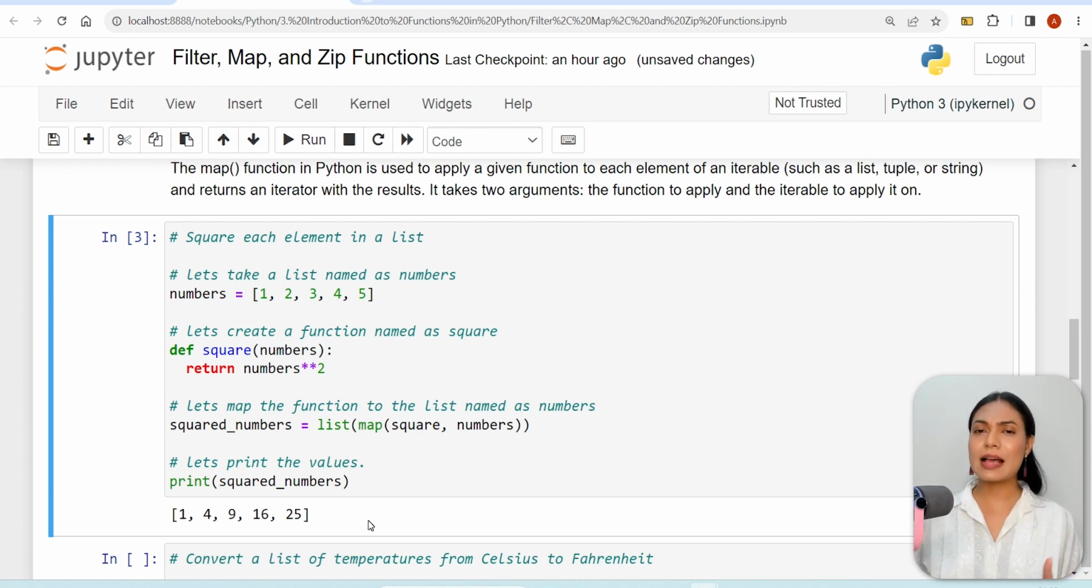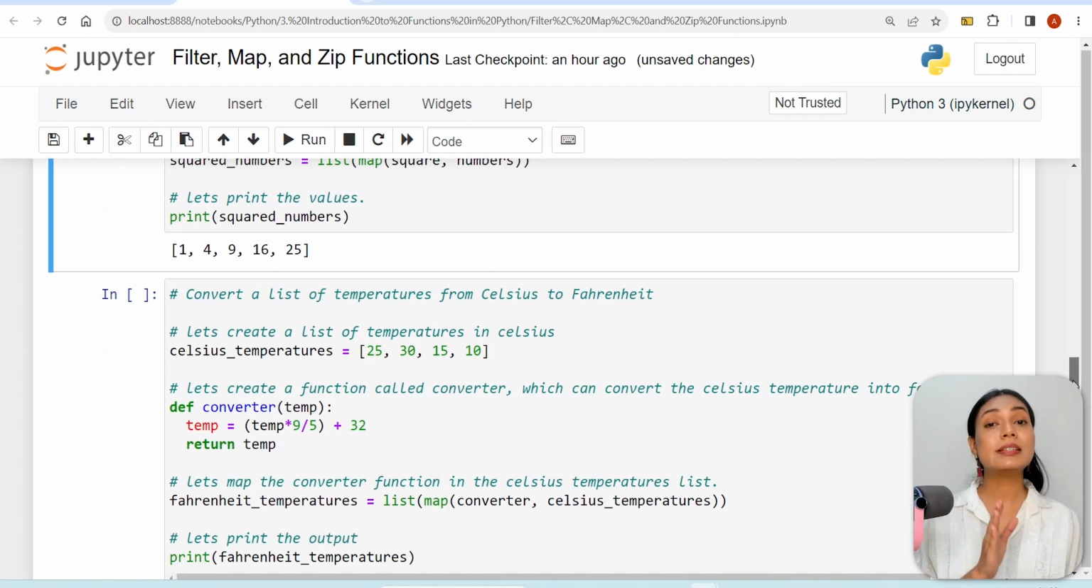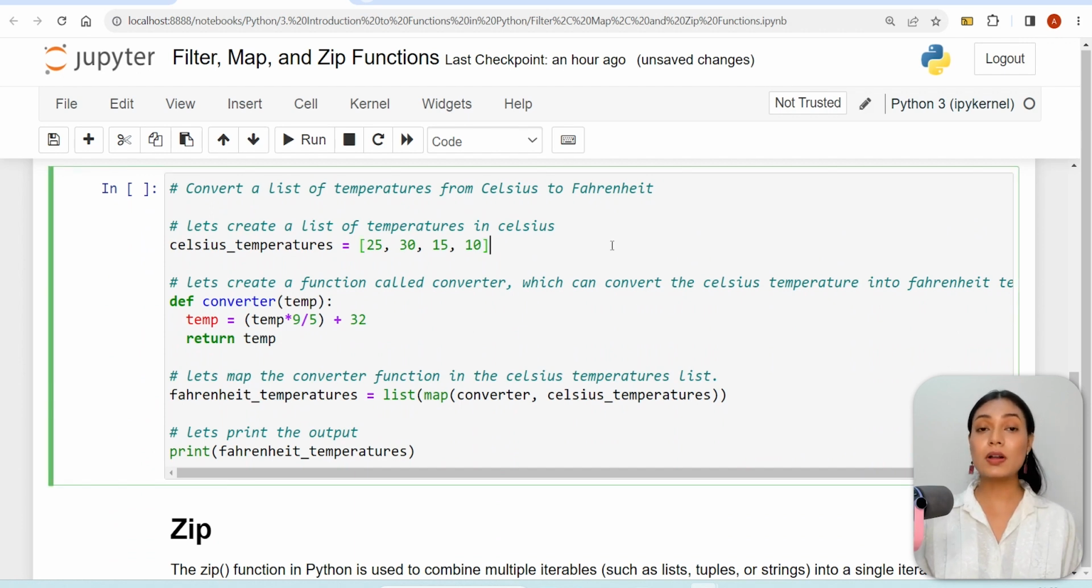Let's take one more example to get a grip over the map function in Python. We again start by creating a list of temperatures in Celsius called celsius_temperatures. In this example, the list contains the values 25, 30, 15, 10. Next, we define a function called converter that takes a single parameter, temp. Inside the function, we perform the conversion from Celsius to Fahrenheit using the formula.